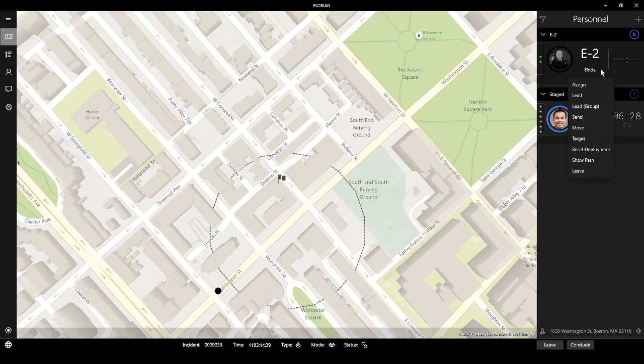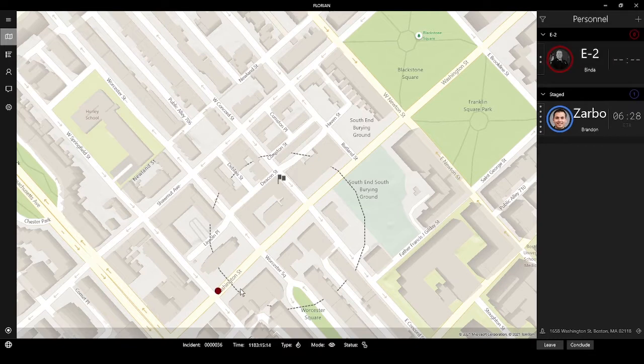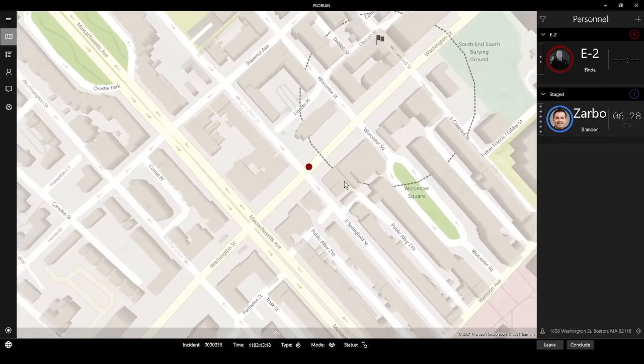Okay. Now, if we right click one more time, you'll see that we can manually move them if we want. We can target, and we can also reset deployment timers, all things that are available in the back end of Florian. And if we want, we can show the path of where they have been so far. So if I want to change this color, I go to the company level options and pick a color. Now they're an engine, so I'm going to make them red, and I press the plus sign to have that take effect. And as you can see, our resource down here is showing as a red dot on screen.